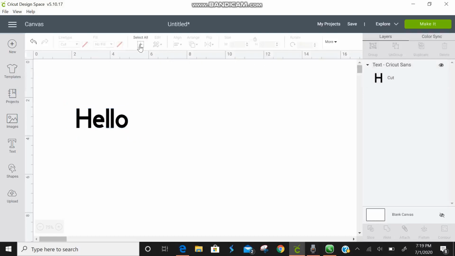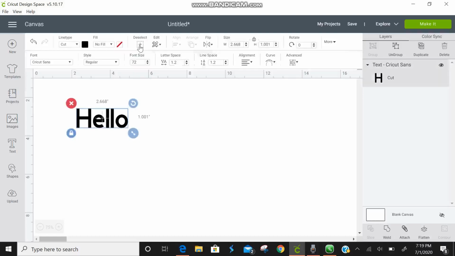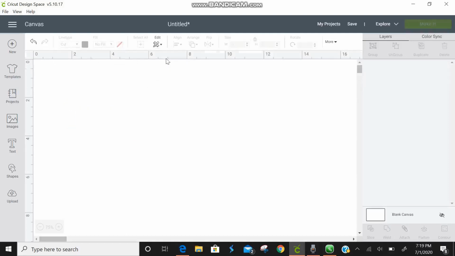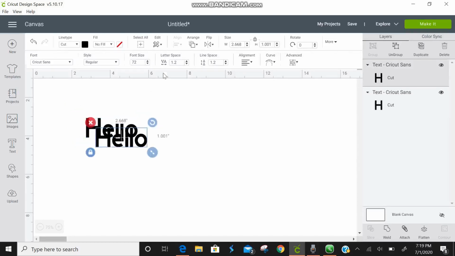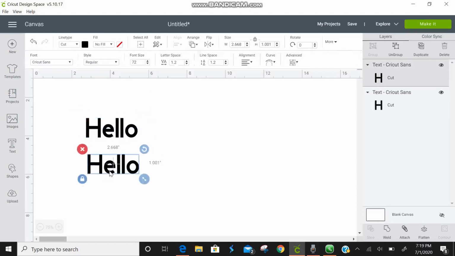And now we're just going to select edit, cut, copy, paste. So cut just removed it. Then we're going to paste it back. Copy pretty much duplicates, and paste just puts it back on your mat. So we're going to get rid of that one.